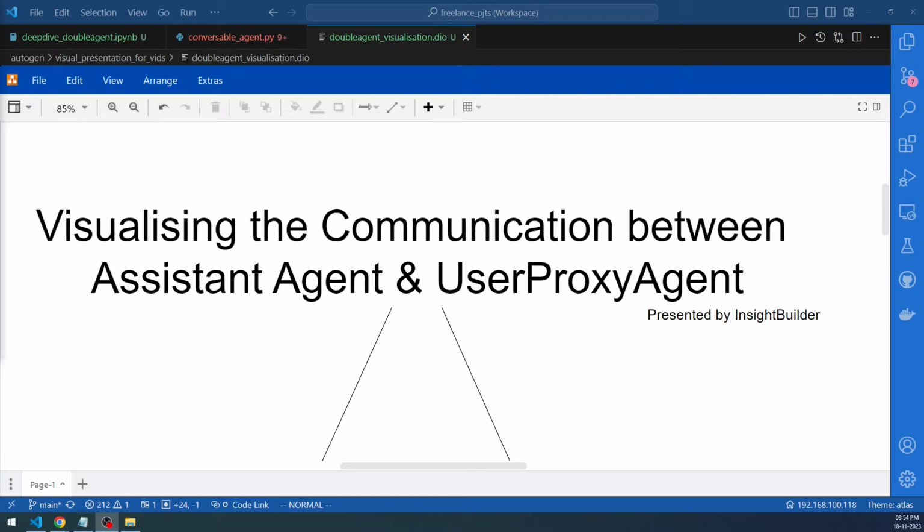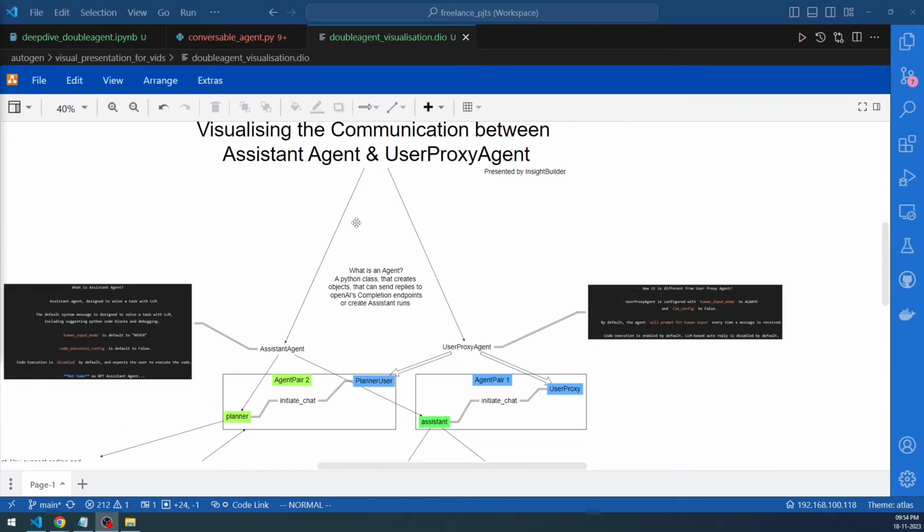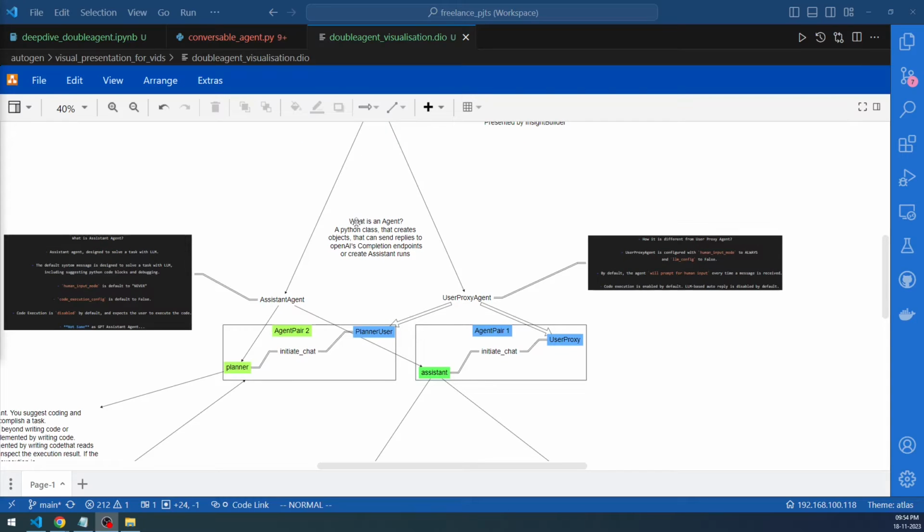Visualizing the communication between assistant agent and user proxy agent. In this video, we are going to dive into the world of agents, where 4 different agents are going to work together to get one task completed. That task will be completed automatically with the help of OpenAI large language models like GPT3.5 or GPT4 models.